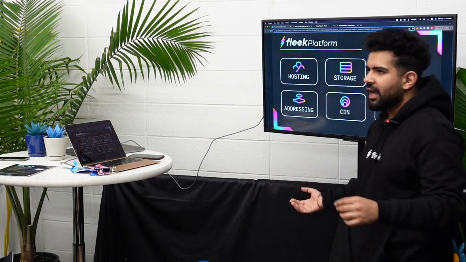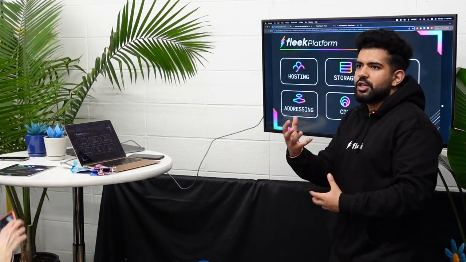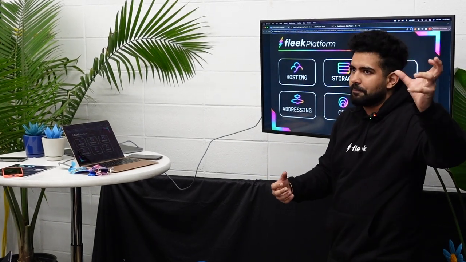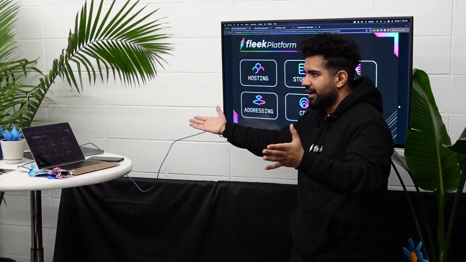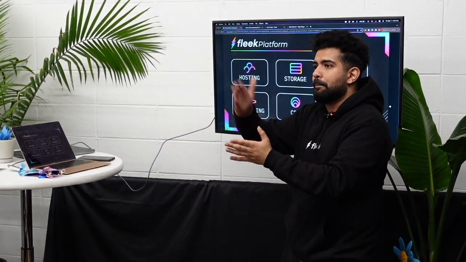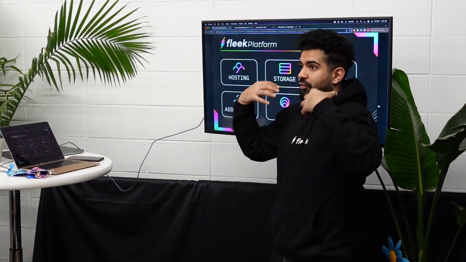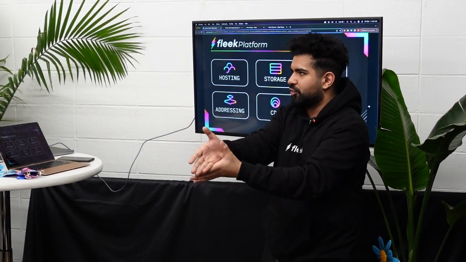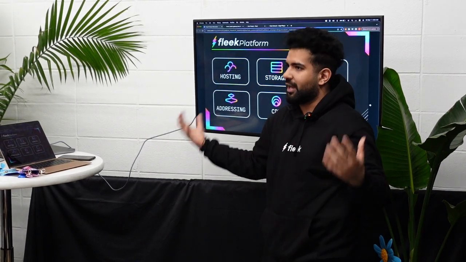Next up, we got addressing. So if you have content with you, you can obviously generate CIDs with that. CID stands for content identifier. And with that, you can obviously pin files to IPFS. With Fleek, you get a gateway to access those files and actually build scalable products.